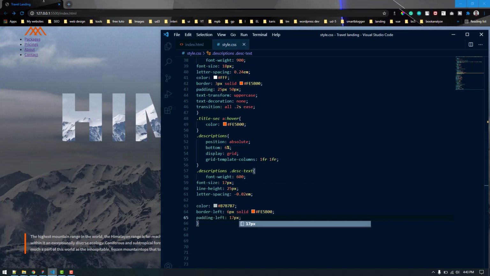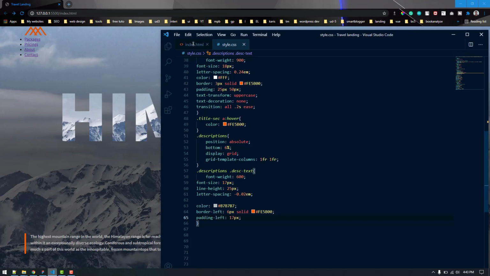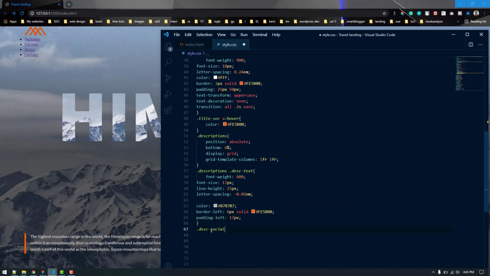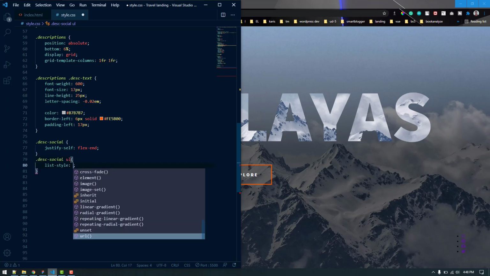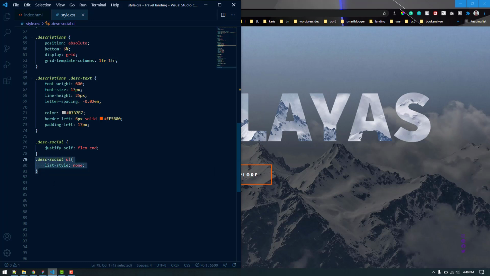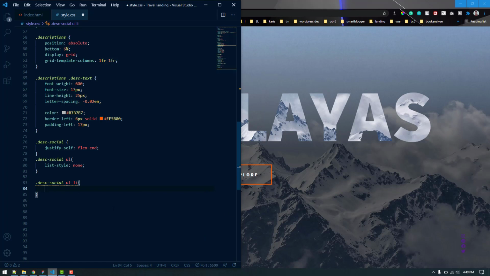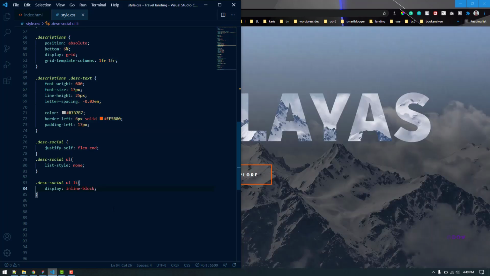Now let's style these social icons. So let's get the class name from index.html. This is the description social. Now this has the default list styling. We are going to remove that. UL and list style none. Now I'm just going to copy this and style the list items. We need them to be inline. So let's make the display inline block. Now they will appear in the same line.